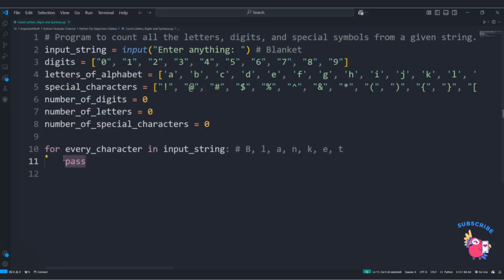Now once we get every character, we want to check if each letter is a digit, a letter, or a special character. If it's a digit, then we'll add 1 to the number of digits. If it's a letter, then we want to add 1 to the number of letters. And if it's a special character, then we want to add 1 to the special characters.